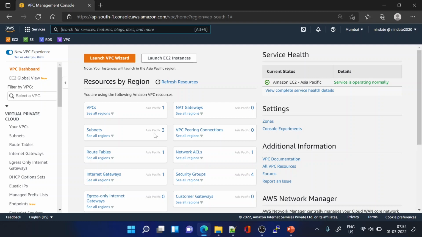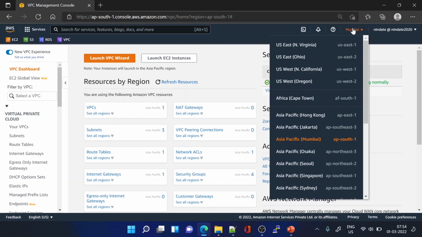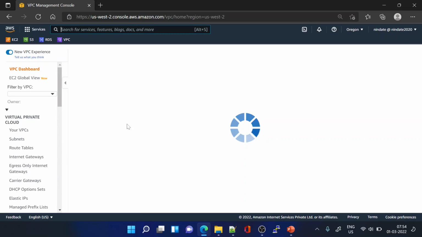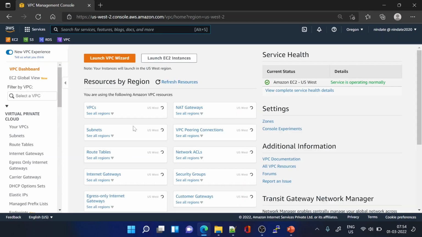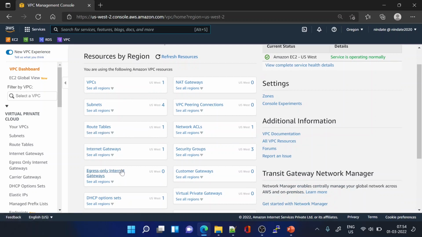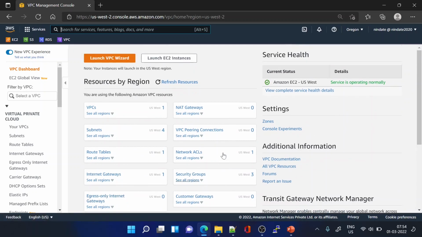So I logged into AWS and I have come to the VPC console. Currently I'm in the Mumbai region. As you can see, by default, there are a few things already available in Mumbai region. Similarly, if I go to any other region, you will see a default VPC, some subnets in that VPC, NACL, internet gateway, route tables, and security groups. So there will be one VPC in every region, and depending on how many availability zones there are in that region, those many number of subnets will be created inside that VPC.